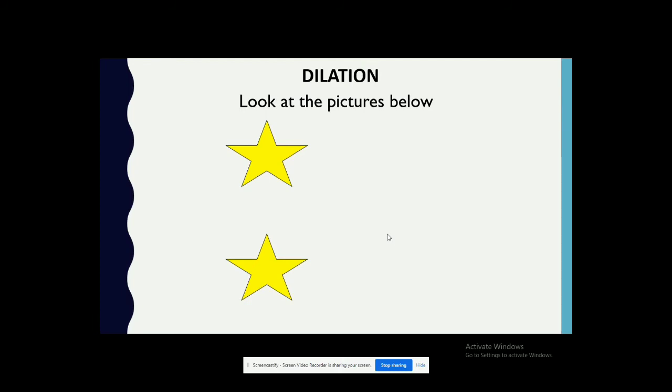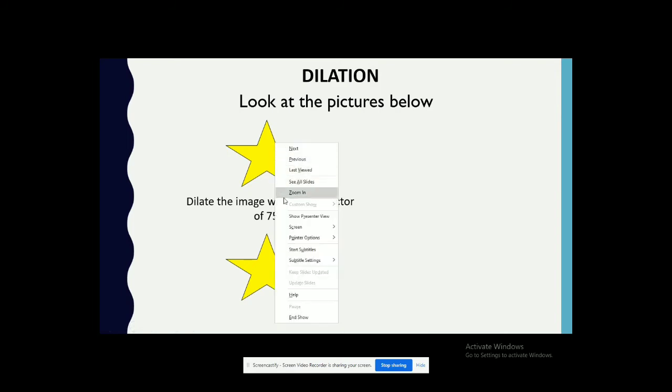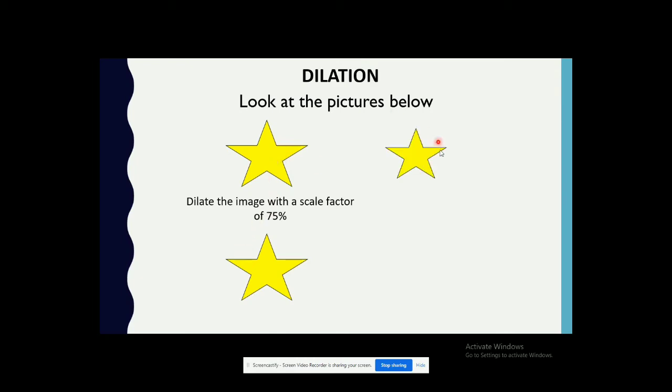Another example would be this one. Look at the pictures below. This is a star. Let's dilate the first image. Let me just use a laser pointer. Now let's dilate this given image with a scale factor of 75%. Okay, this is our result. Now, how about the second one? Dilate the image with a scale factor of 150%. Okay, now that would be the result. So see, only the size changes and not the angles inside the shape.